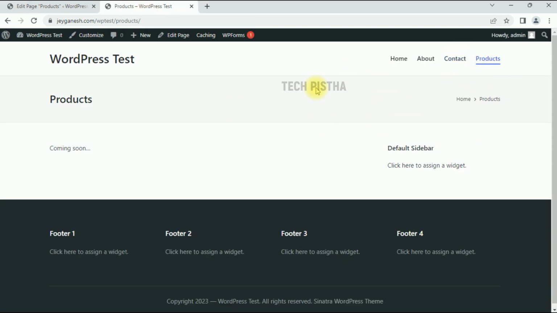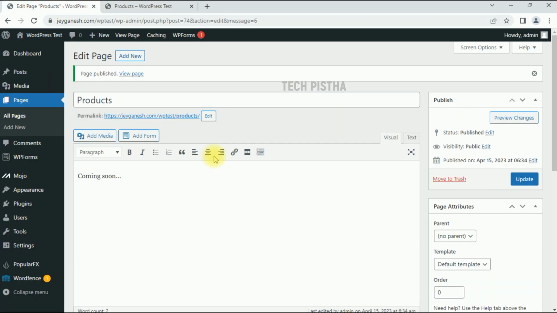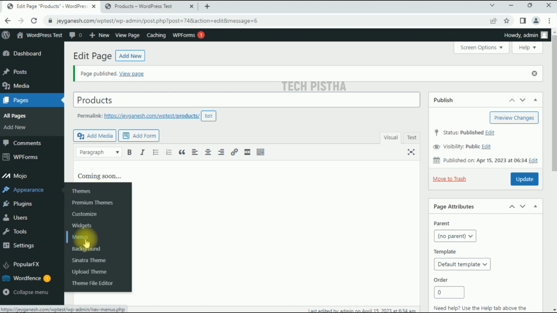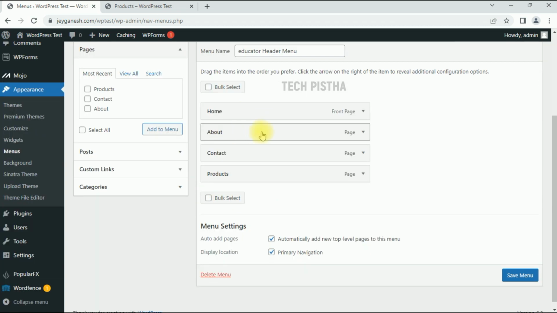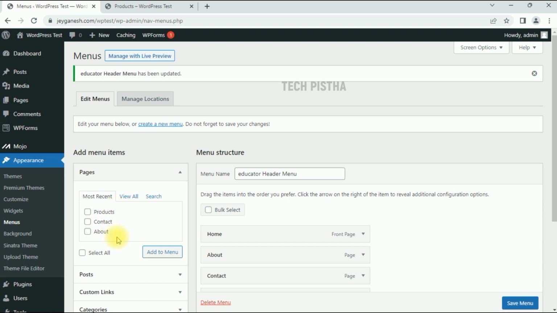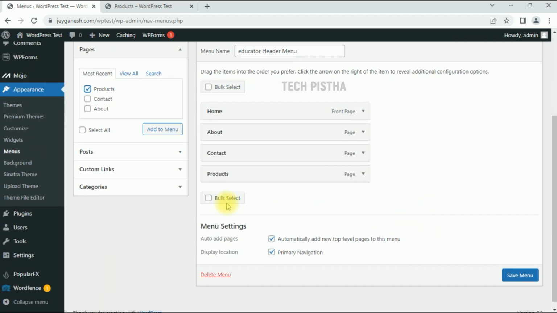If it is not added here, you have to go to your administration. Then you have to click on appearance. Then click on menus. Here you can see the menu structure: the home, about, contact and products. Under the pages section, all of the pages will be listed here. You can just select and click on add to menu. It will be added here.